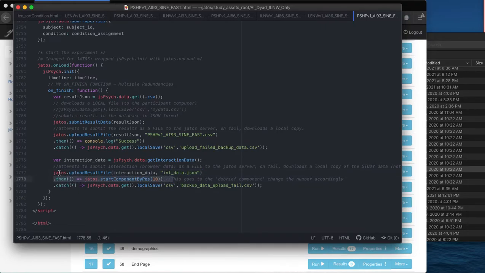But then, once it's hit this step, it also follows up and basically runs these two pieces of code. It attempts to start the next JATOS component by a specific position. If that doesn't work, it creates a local save of the data, so the participant has that and can say, "Hey, I have an error," and then they would email us. But this is what we're interested in here: this jatos start component by position.